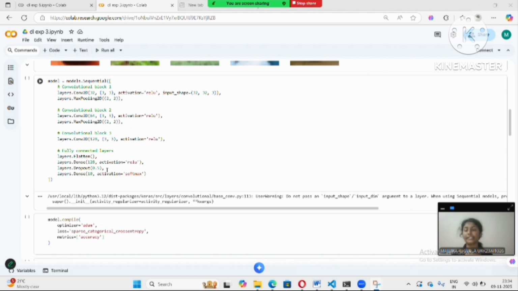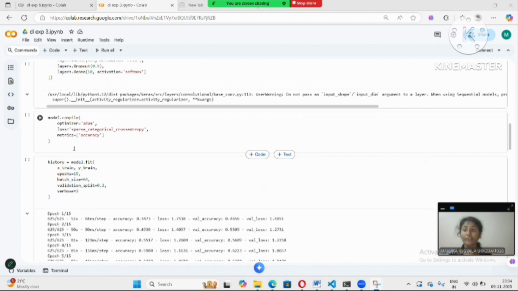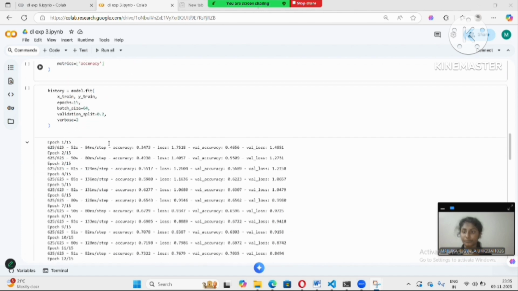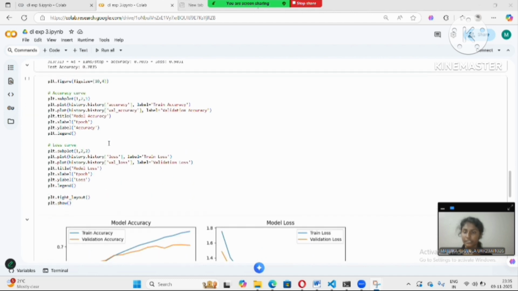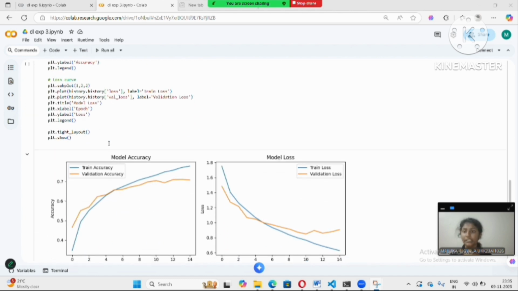In the flatten layer we're going to be converting it back into 1D, and in the dense layer we're again applying an activation function, the ReLU activation function. Then in the dropout layer we're going to be removing some units, and there is a second dense layer. In the second dense layer we're going to use a softmax function. Later we're going to use the Adam optimizer and RMSprop.